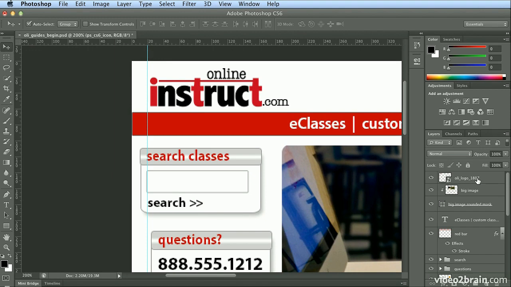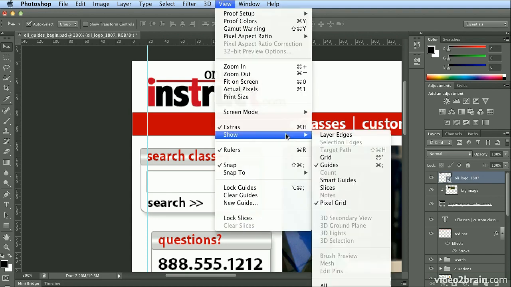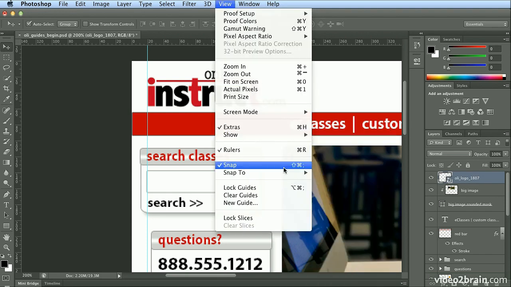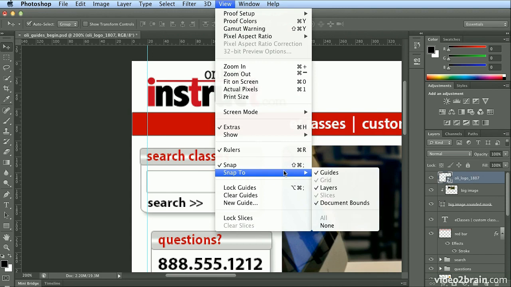I'm going to start with the OLI logo and I'll just drag that over and it should snap to the guides automatically. Under the View menu is Snap. And for the Snap To settings, you could choose whether it snaps to your guides, to other layers, to the document bounds. And I don't have grids or slices showing, so that's why they're grayed out.